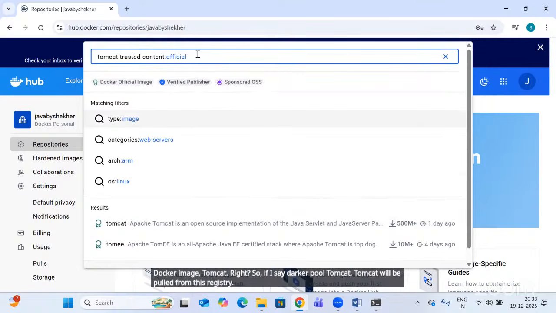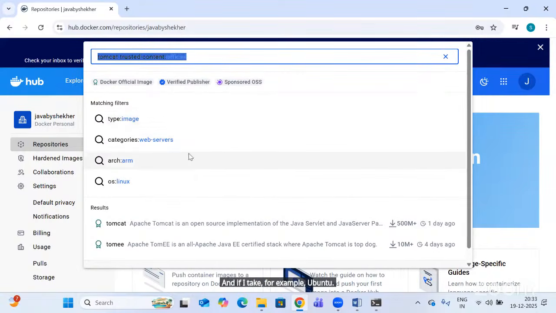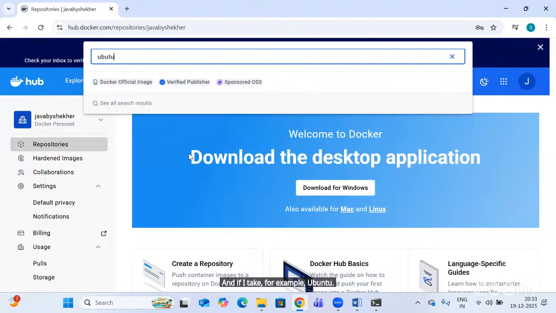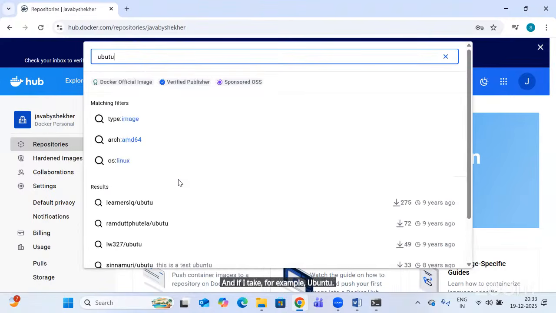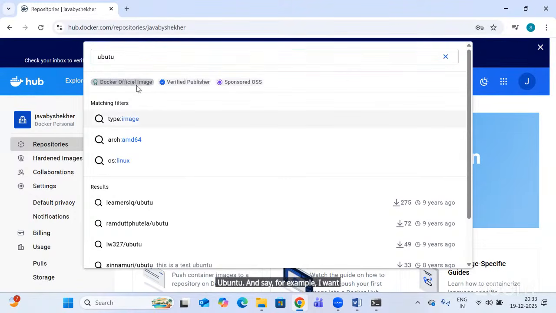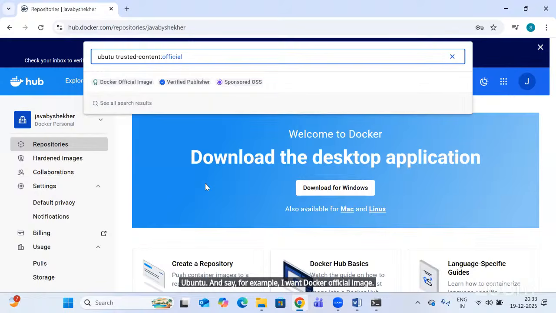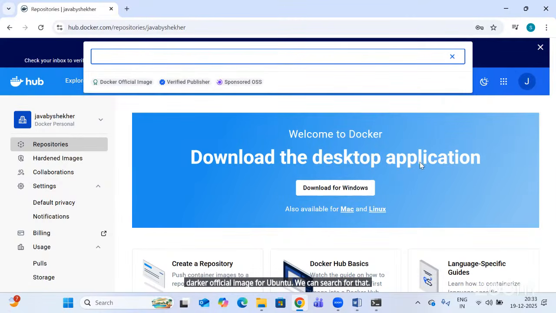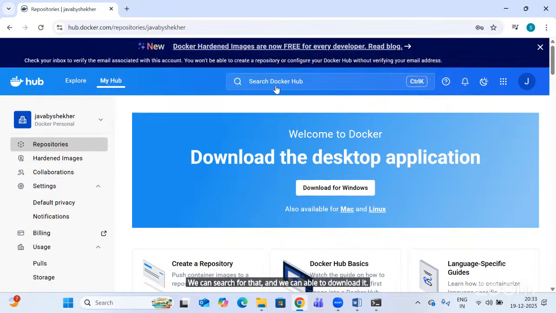And if I type, for example, Ubuntu, and I want the Docker official image for Ubuntu, we can search for that and download it. We can check whether an image is available in the Docker registry by typing the image name in the search bar.